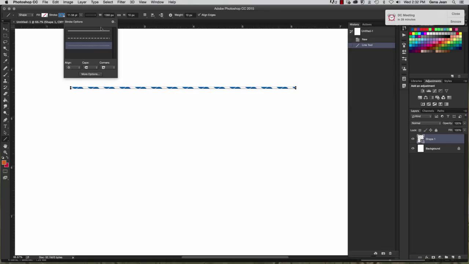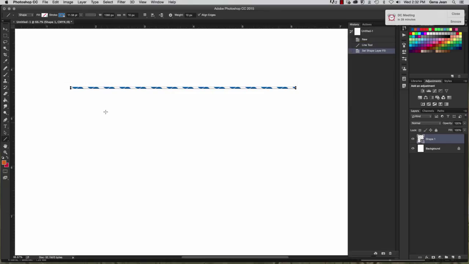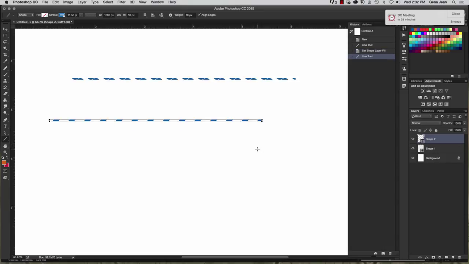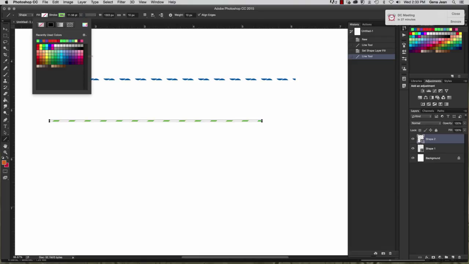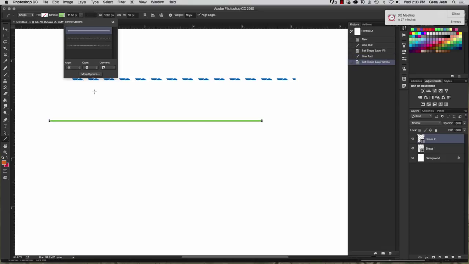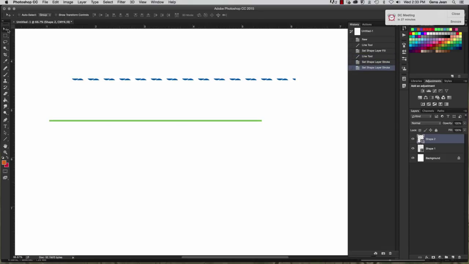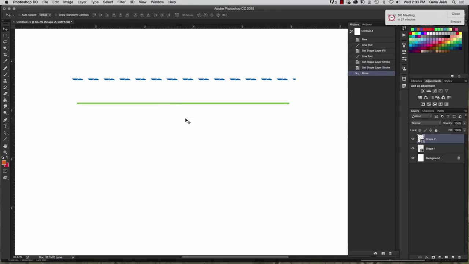Cancel out of that. We'll select the line tool again. This time, I will draw one. Let's change the size to 15 points. We'll change the color on this one to green, and we'll just do a solid color. Notice that as I'm creating my shapes, each one is on its own layer.